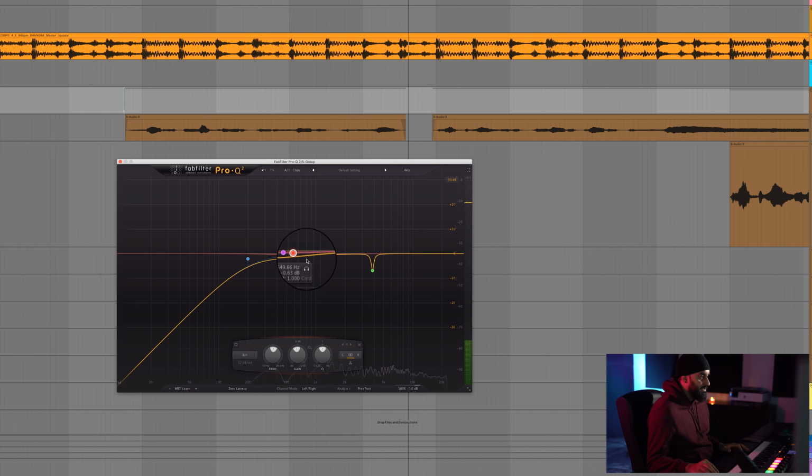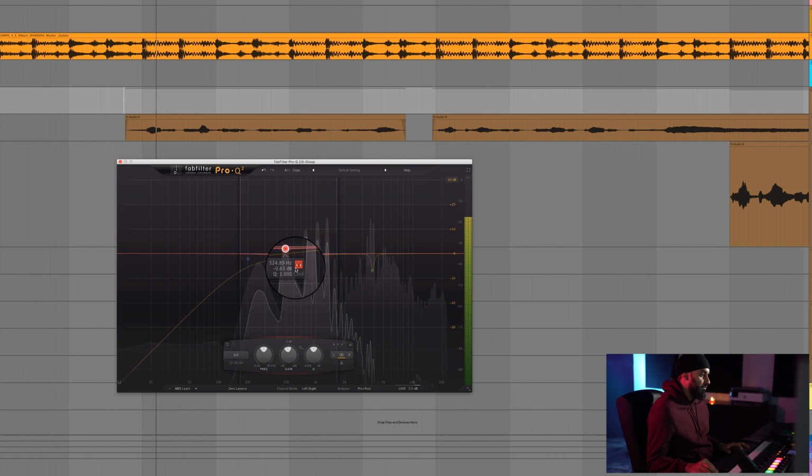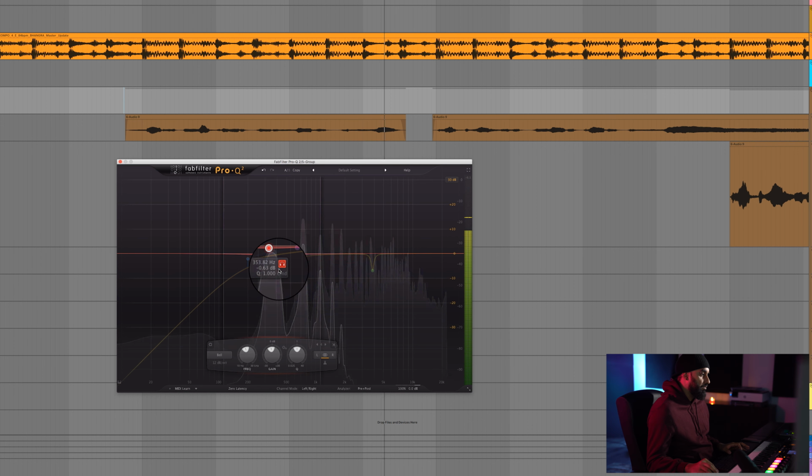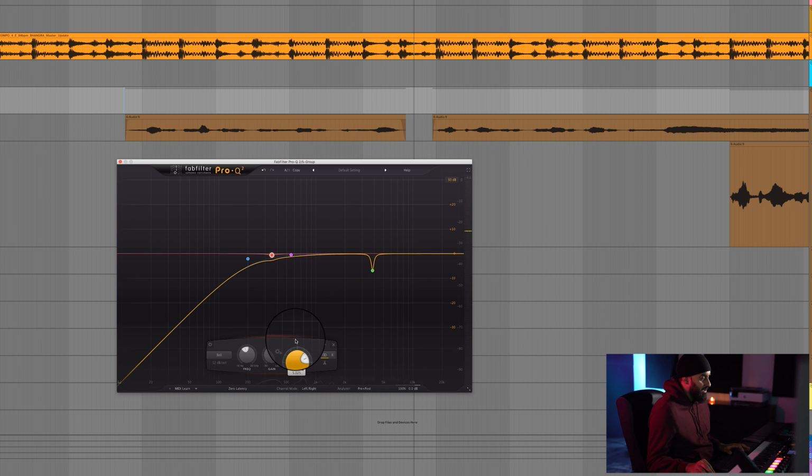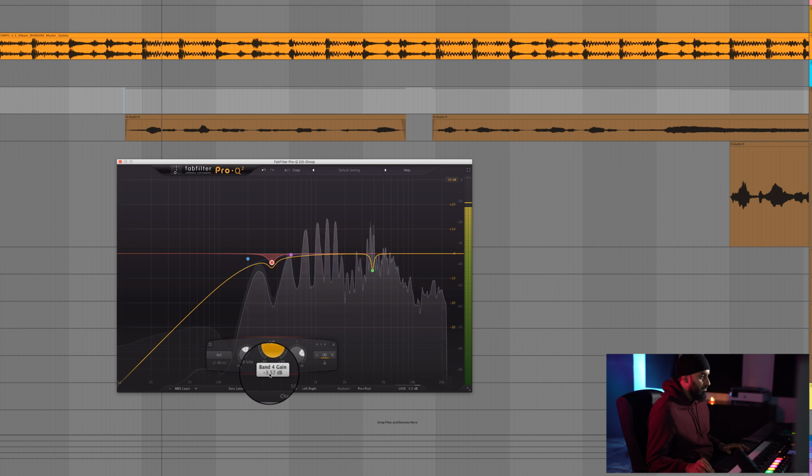And I don't like the low end in this either, so I'm going to see where I can control that. Now I hear that, it sounds just like a box, so I'm going to get rid of that.